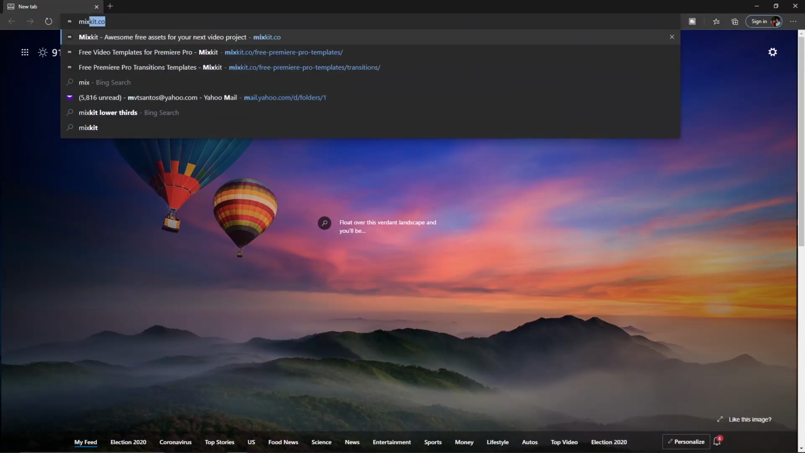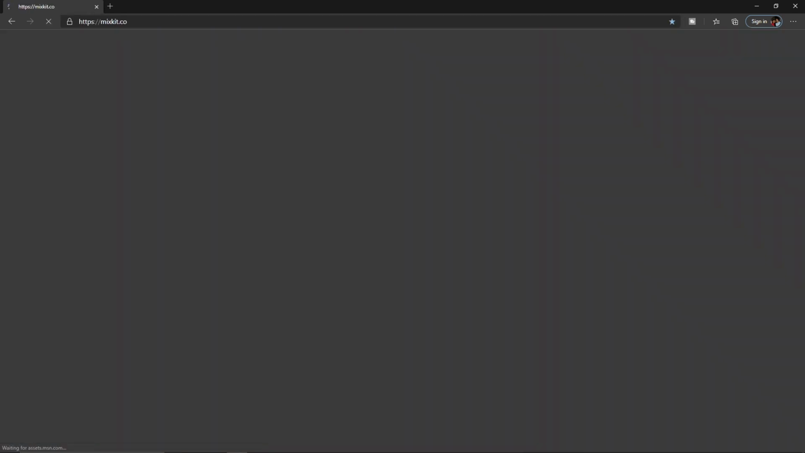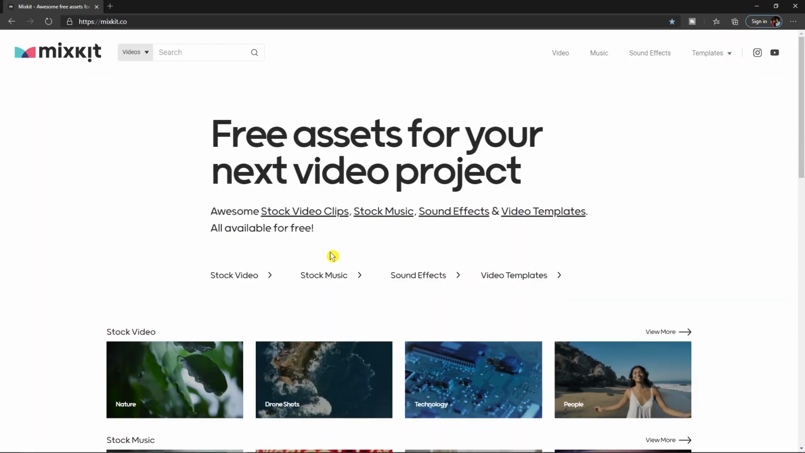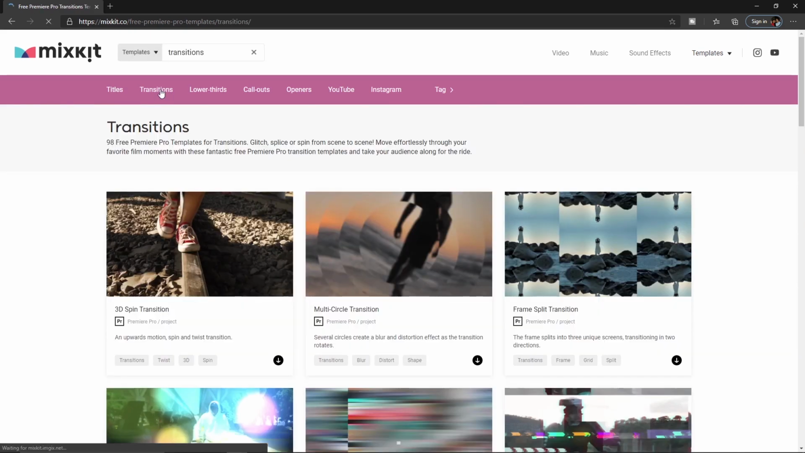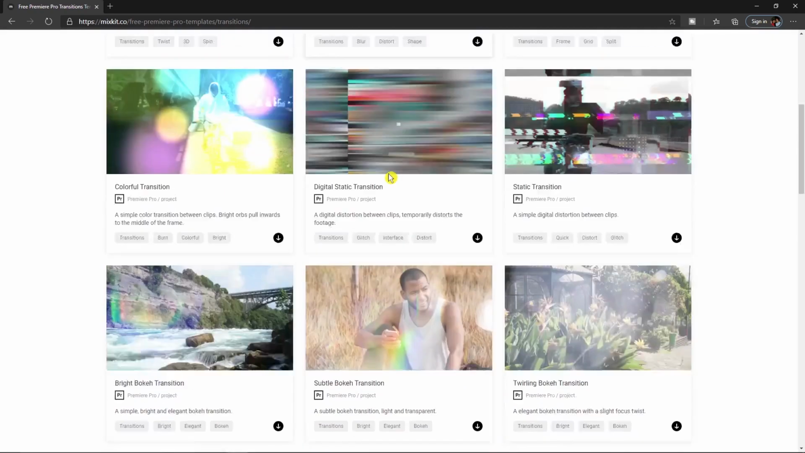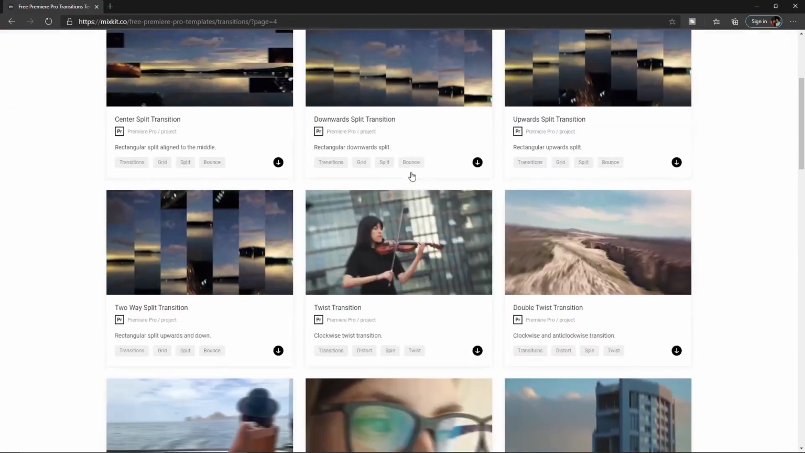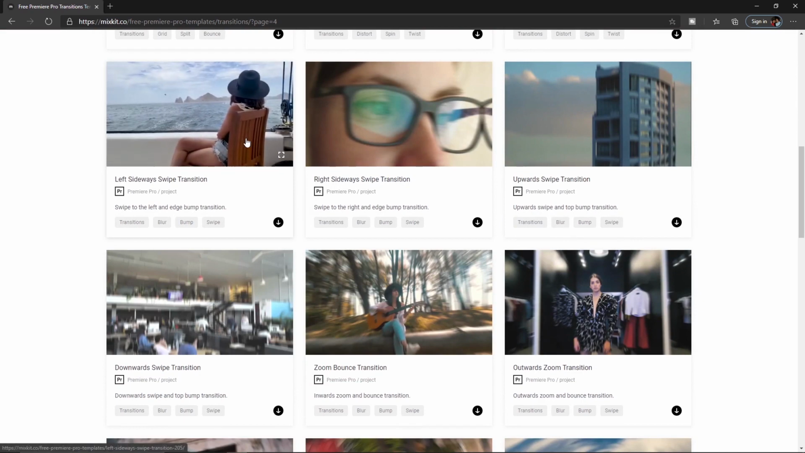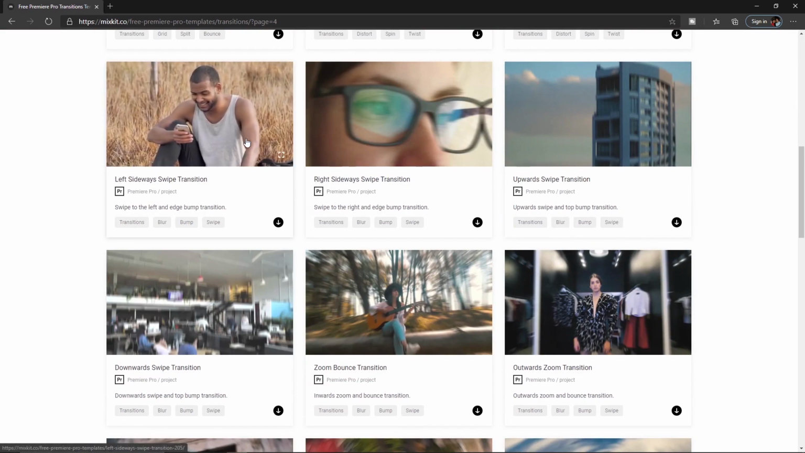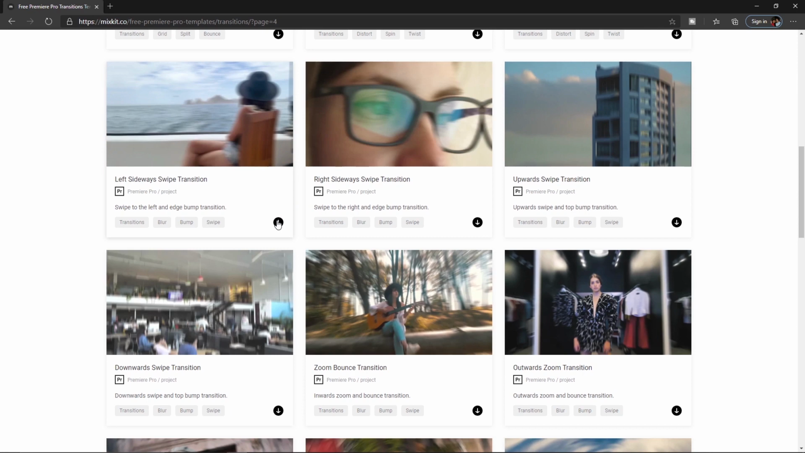Let's begin. First, open up your browser and type mixkit.co. Once you are at the main page, go to the upper right and click on the drop-down arrow under Templates and select Premiere Pro. Here, select Transitions. And for this demo, we will use the left sideways swipe transition. Download this.